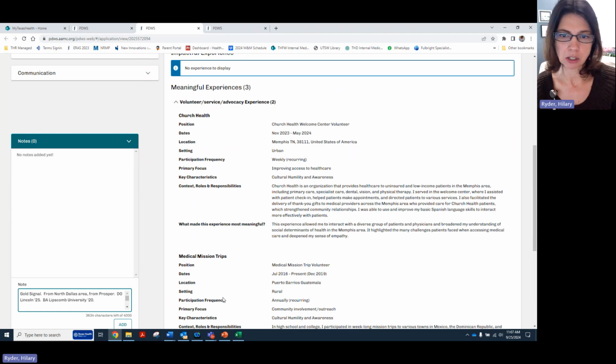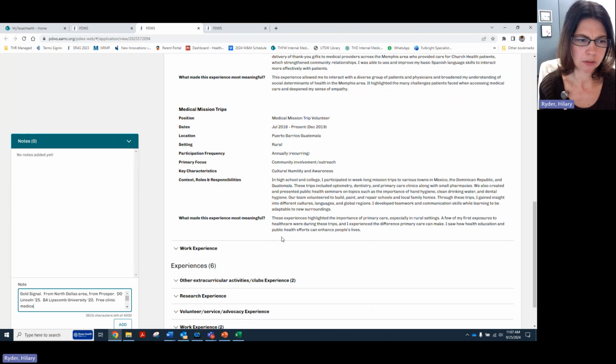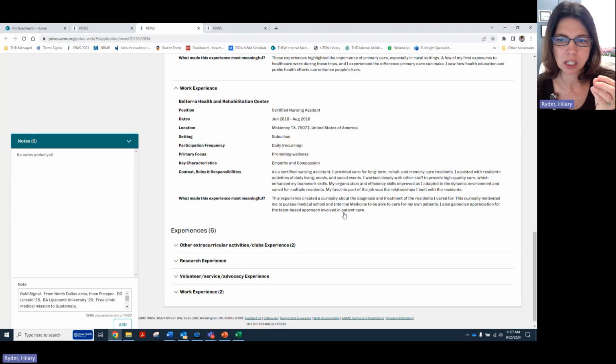empathy, those things, right? So she provides healthcare to low income patients. So this is free clinic. That's what she's doing there, right? And medical mission to Guatemala. I'm not putting a huge amount of detail in here, just enough so I kind of get a sense of who she is.